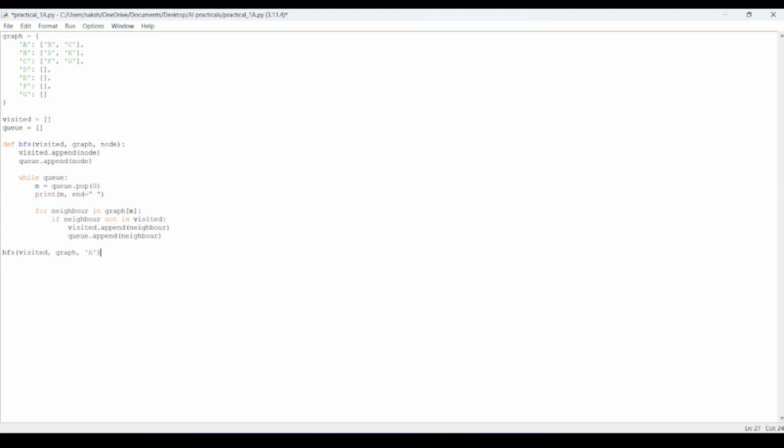After that, we call our function here. So here we give node A. This node A will be stored in visited and queue, then it will go towards here. The queue will pop the first node present in that list. It will store it in m, then it will print that node A, then it will check for each neighbor in graph[m]. So the m value is A. It will check whether A has neighbors, and if neighbor is not in visited, it will check that A's neighbors, B and C, are not present in the visited list.